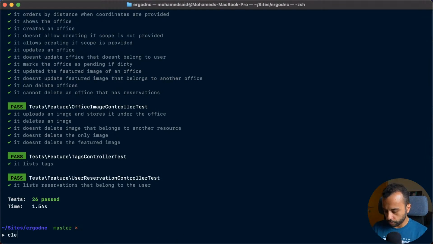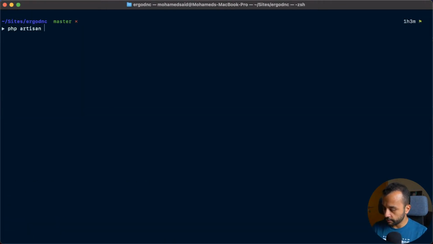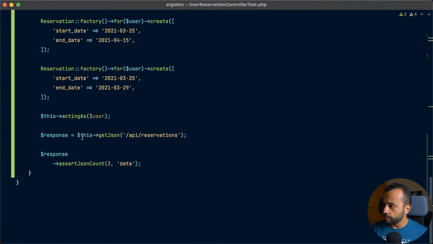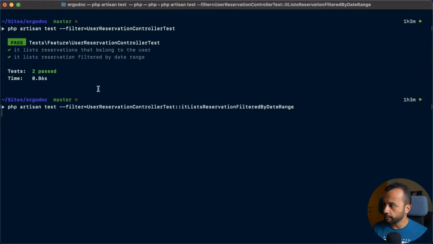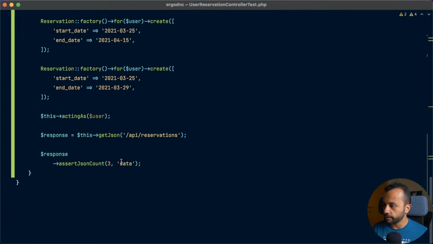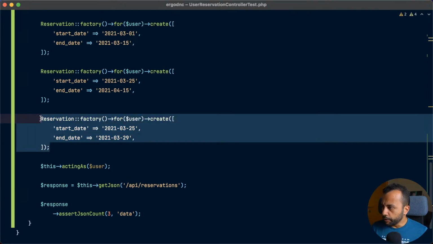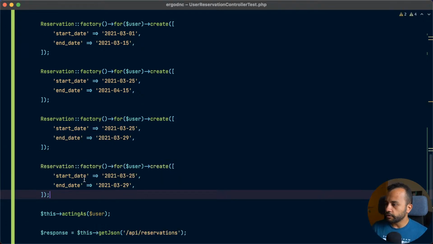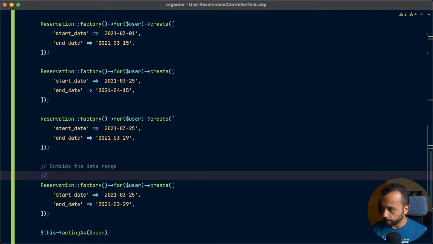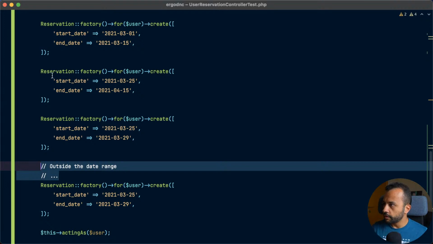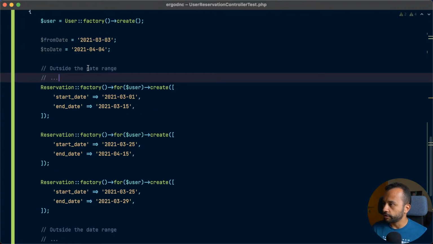So let's go and run this test. PHP artisan test filter equals user reservation controller test, and it lists reservations filtered by range, and all right, we are getting the expected results. But now we are going to create other reservations that are outside the date range. So here, outside the date range, and these ones are within the date range.